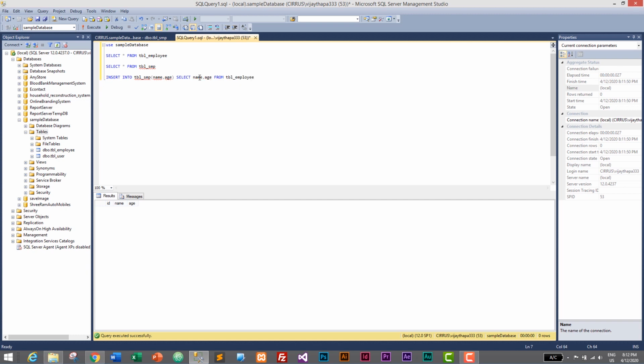So this is the query to transfer data from TBL employee to TBL sample. The query says insert into TBL sample. We are inserting into the sample table, and the values we need to transfer are name and age. So we are transferring data into the name and age columns of our TBL sample, and we are getting those values from select name and age from TBL employee. So this is the query.